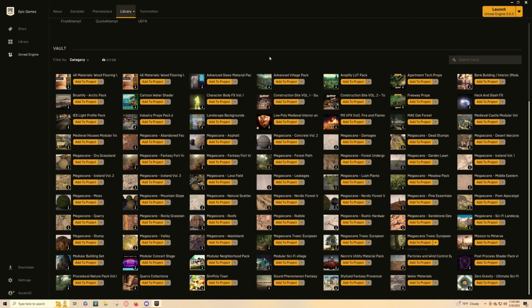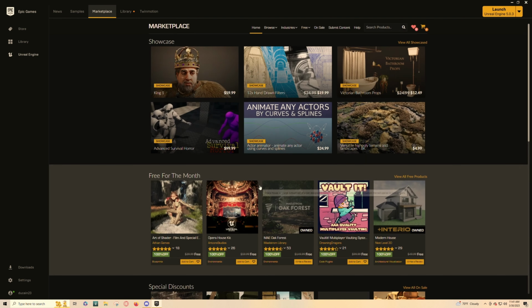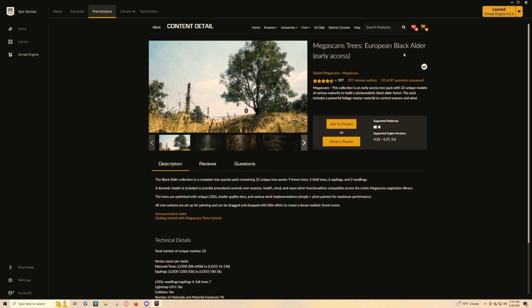So you downloaded a ton of Megascan assets and you want to be able to use these in UEFN, at least to some extent. There is an issue with it, which I will go over later on in this video. But you want to use something like, let's say, a tree here, like right here, Megascan trees. I have the European black alder ones, beautiful looking trees.